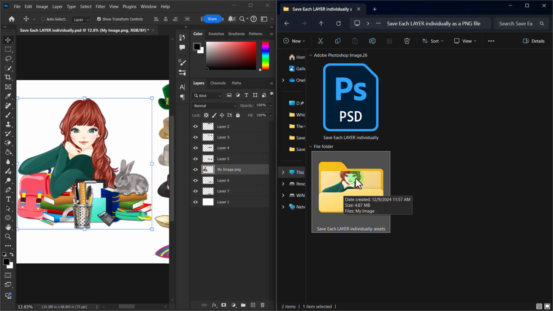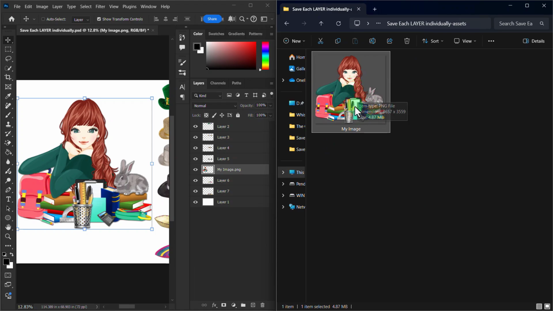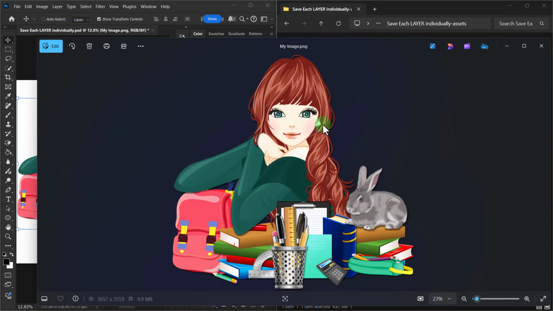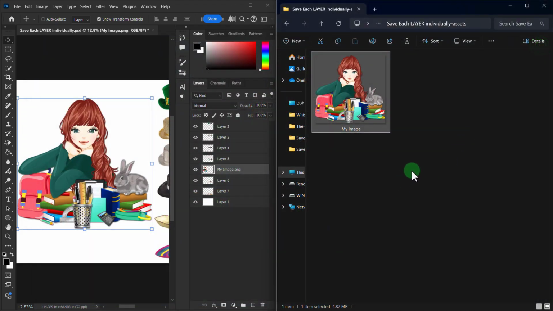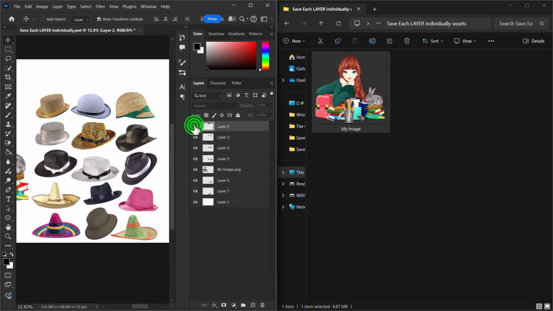You can see a folder has been created. Our image has been saved in PNG. Save the other layers in this way.